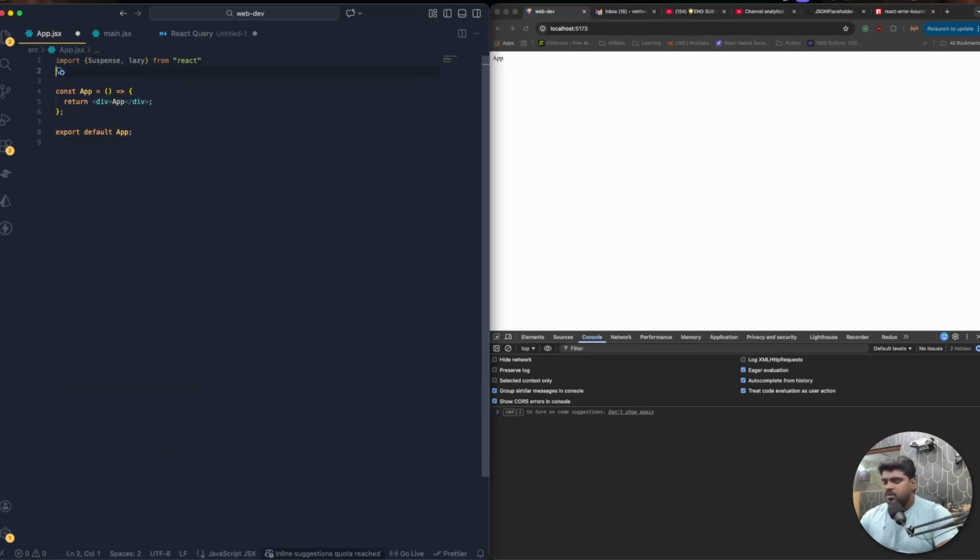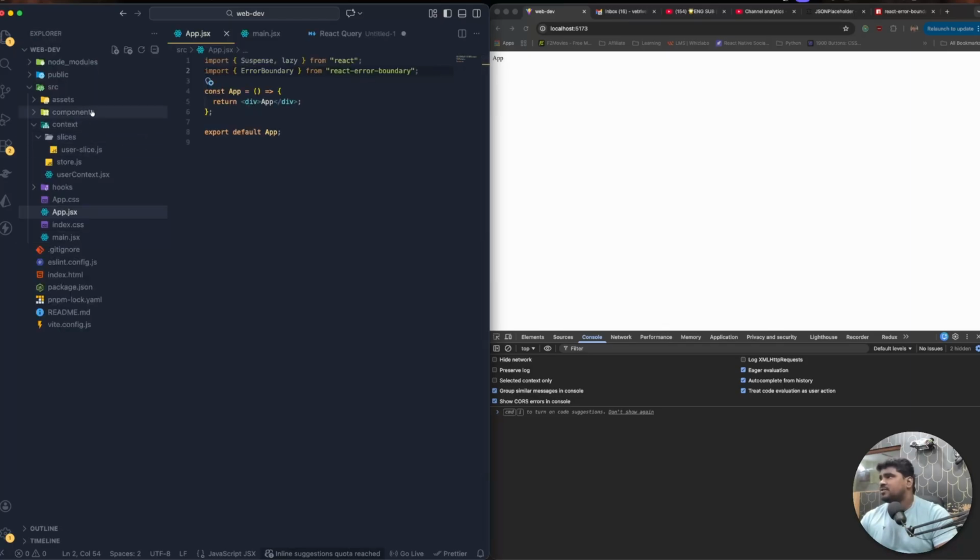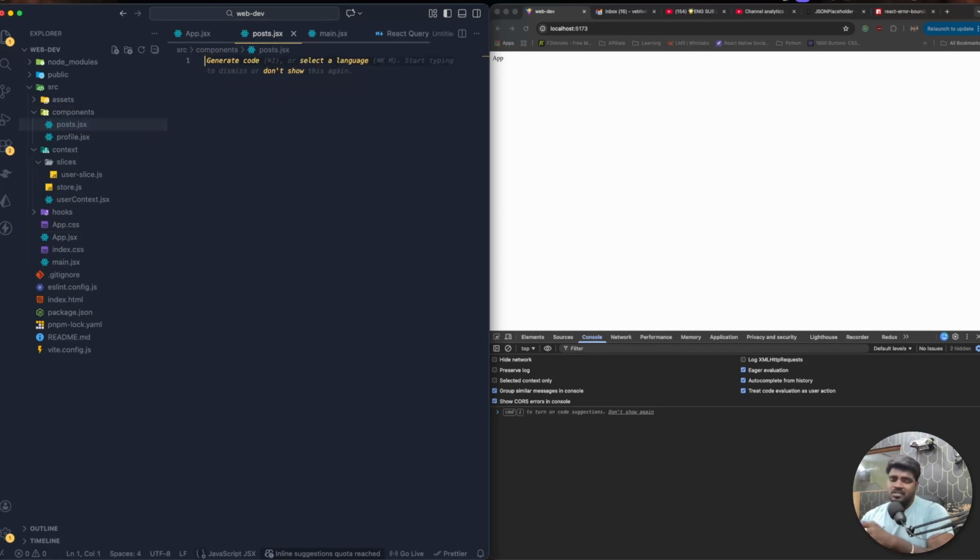And now I need to import that error boundary from react-error-boundary. And here, let me bring the ErrorBoundary component. Perfect. Now the heavy component, which is going to be the post component. So here I'm going to create a new component called post.jsx, because this is the place where we are going to fetch the API and everything, right? So for the time being, RAFCE, and I'm going to say Post.